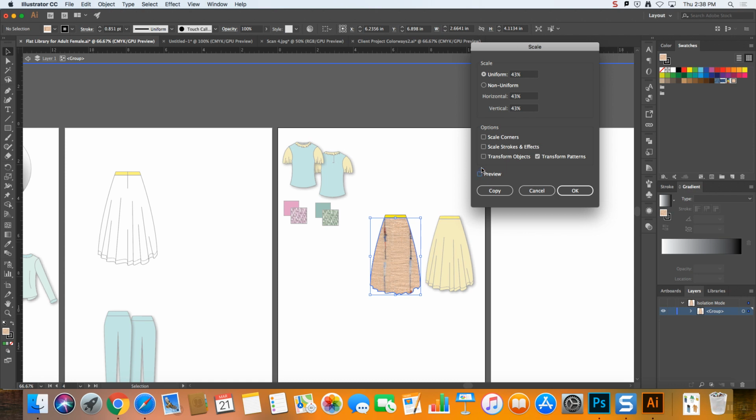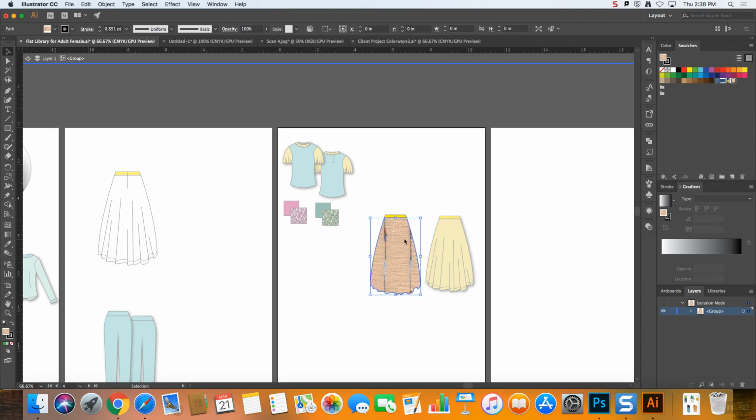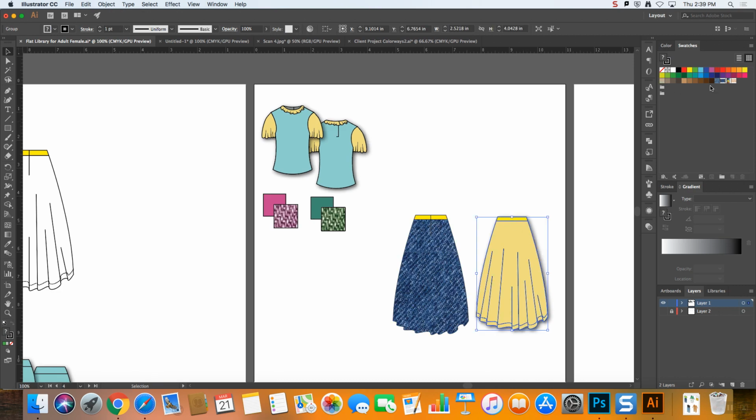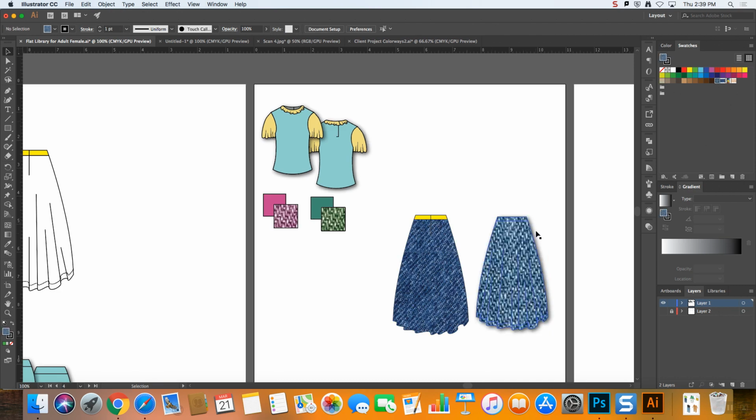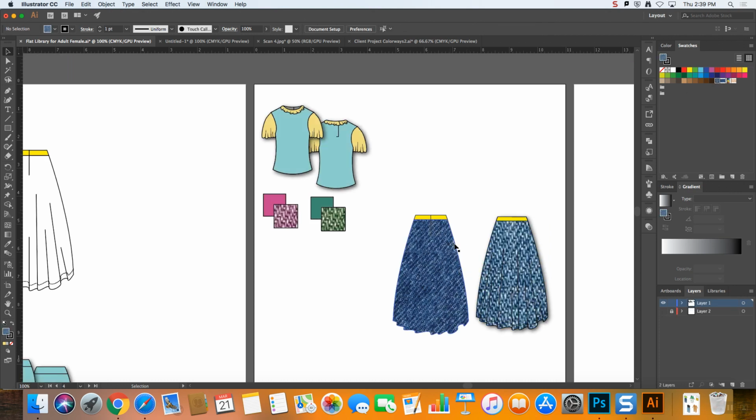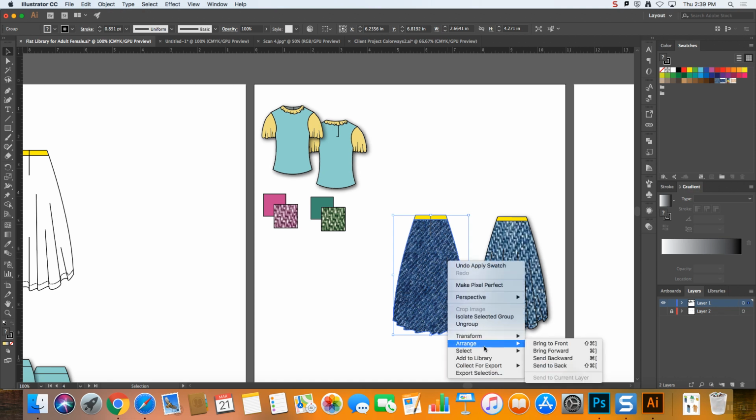Oh, it's not working. Ugh. That's annoying. All right, we'll make it a jean skirt, fine. So if you have this jean skirt, and let me get in here, and it's got a yellow band and a jean skirt, how would we display the colorways for these?